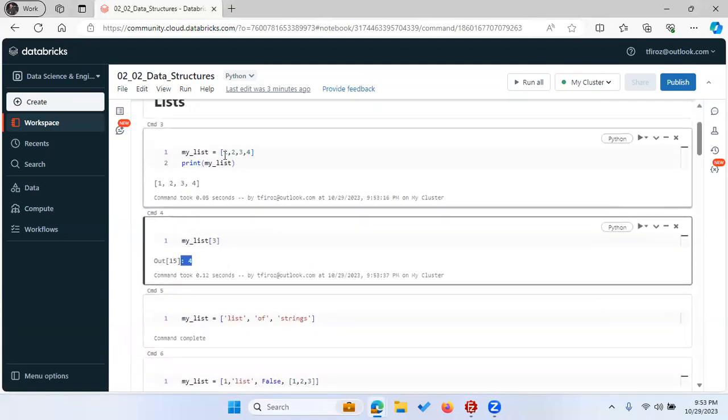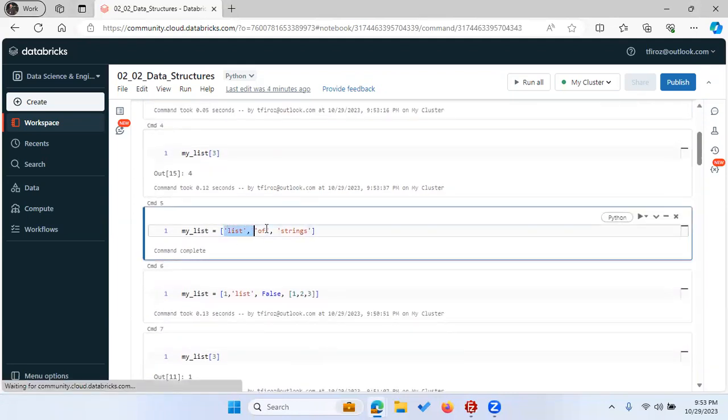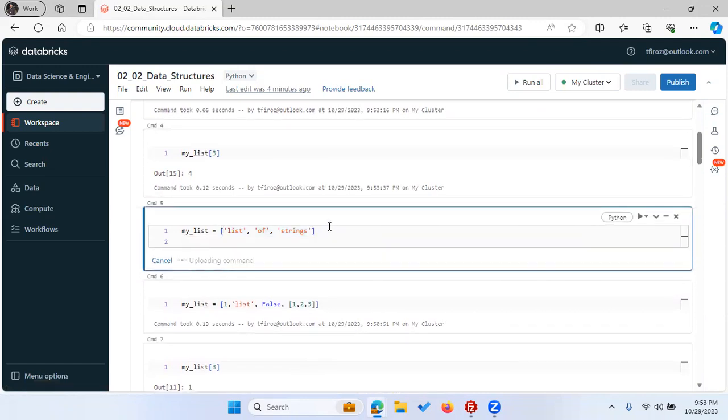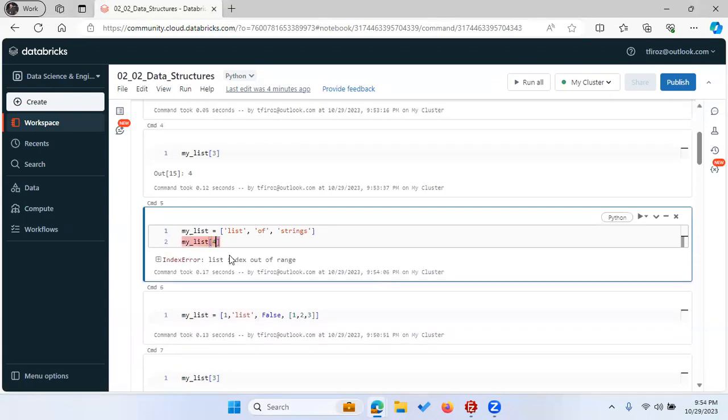So in list, it's not mandatory that you can only keep integer values. You can also store string values. So this will be something similar to this. If you declare it, and then do my list of 0 index, let's suppose, it will give you the first value. If you put this as 2, it will give this. In case we are putting something which is not in the list, it will give this error: list index out of range.